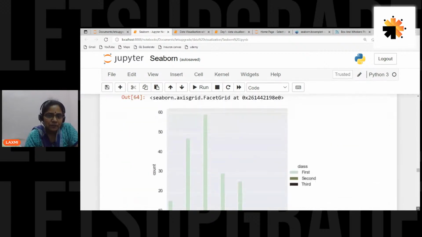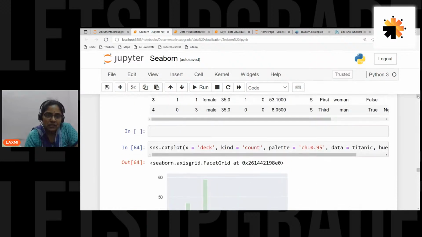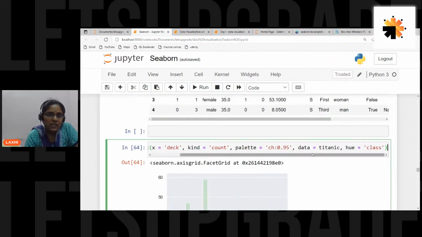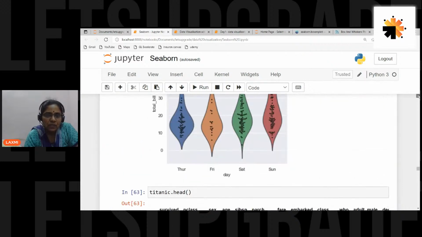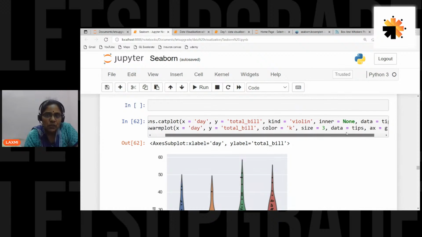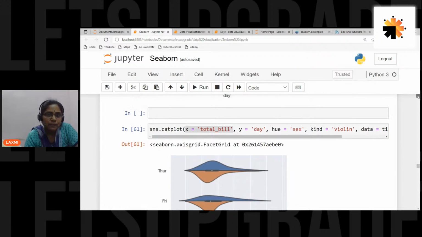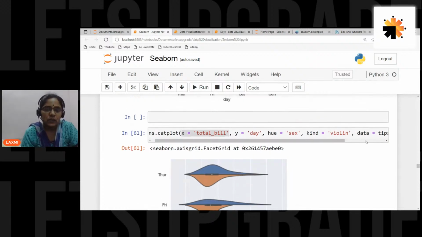Okay, this is the count plot. We can continue the rest tomorrow. Have you got any doubts? Did you enjoy the session today? Let's just finish it with the violin plot for today, and we'll continue the rest tomorrow.